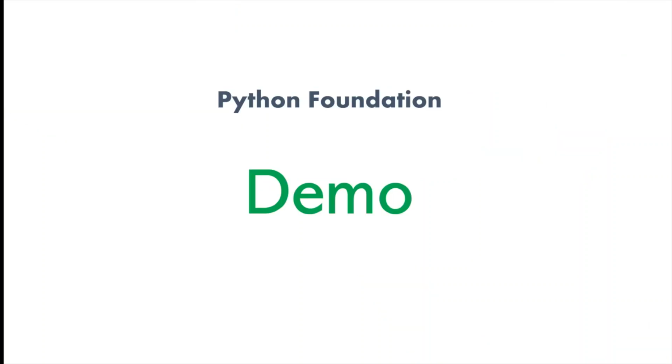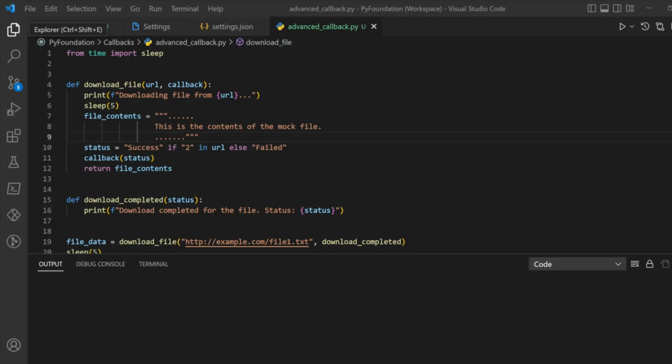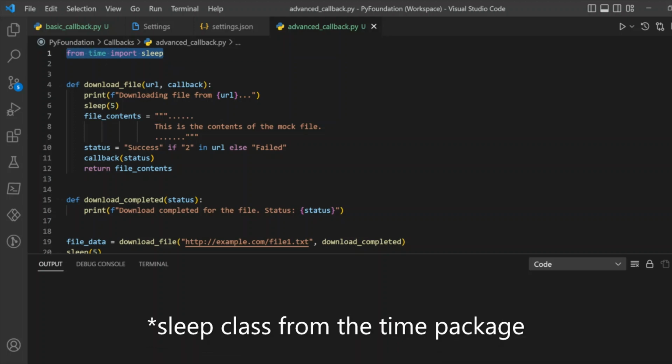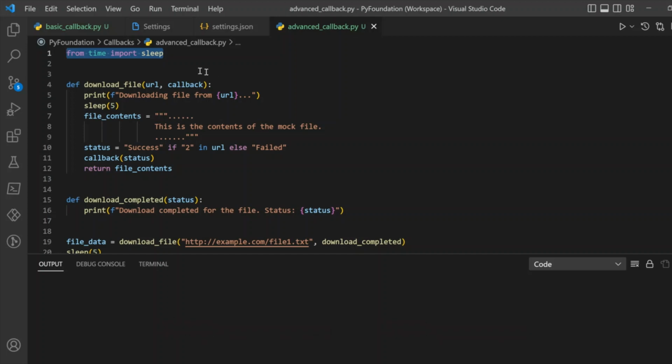So let me quickly go to Visual Studio Code. As you can see, we have our code written, and I'll try to explain how the exact scenario works. First of all, we are importing the sleep package just to demonstrate a bit of network delay. We'll be introducing a wait of 5 seconds. And this is my download file method. When this method is called, we just display a message that the file is being downloaded.